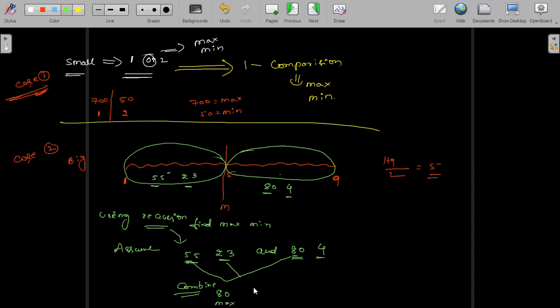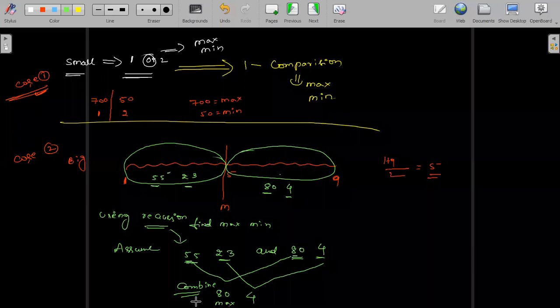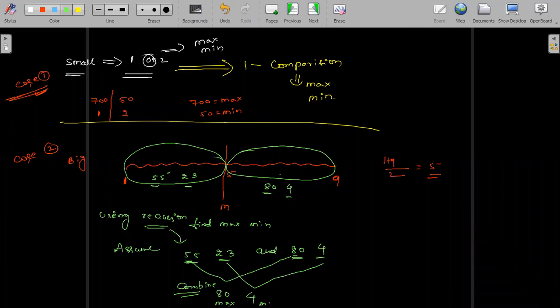Again, combine with these minimums. What is that? 23 and 4. Which is the minimum? 4 is the minimum. Over, na? Is it easy to find maximum and minimum? That is the reason why divide and conquer is very powerful.